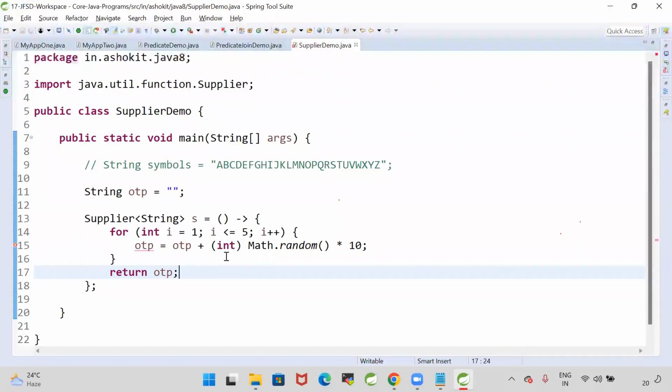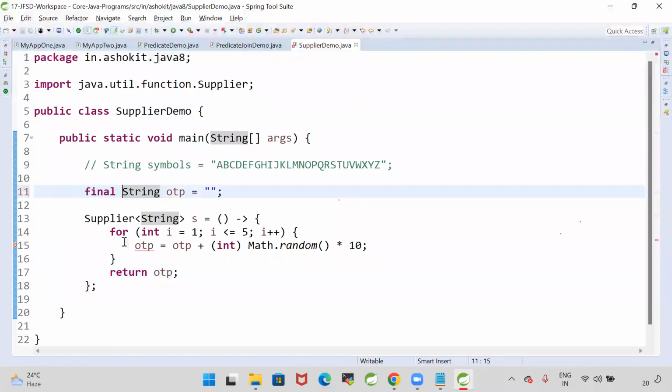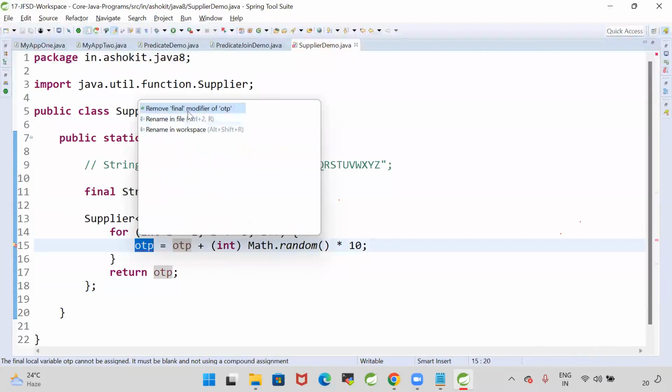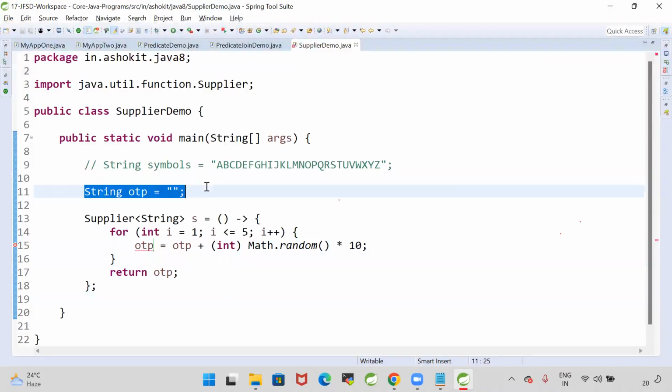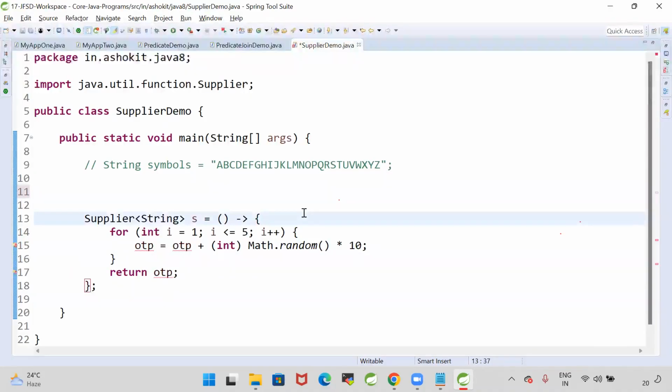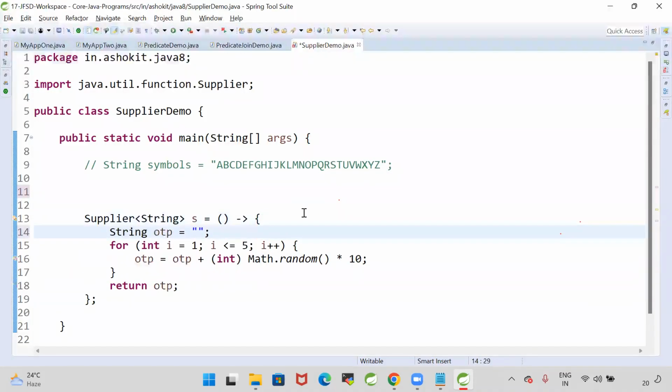I'm using this to call the lambda expression. Now final string OTP is equal to OTP of this. It is saying that remove final modifier for OTP. Now it should be a local variable of OTP in the enclosing scope, must be final or effectively final. Now this should be available inside this OTP.